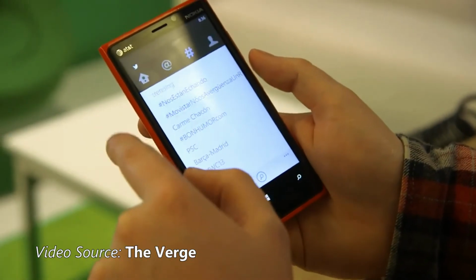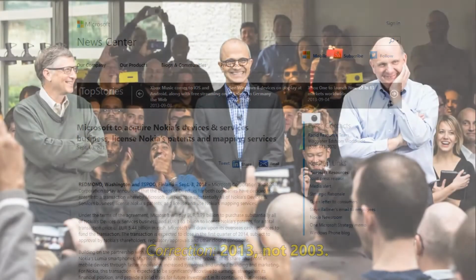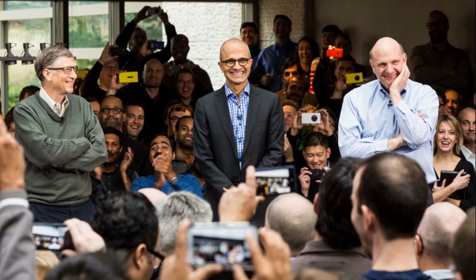In September of 2013, Microsoft announced they were buying Nokia's device and service business for close to $8 billion. The deal was finalized in April of 2014, 2 months after Ballmer stepped down as CEO of Microsoft. With Windows Phone's biggest cheerleader Steve Ballmer no longer calling the shots, it was the beginning of the end for this mobile operating system.